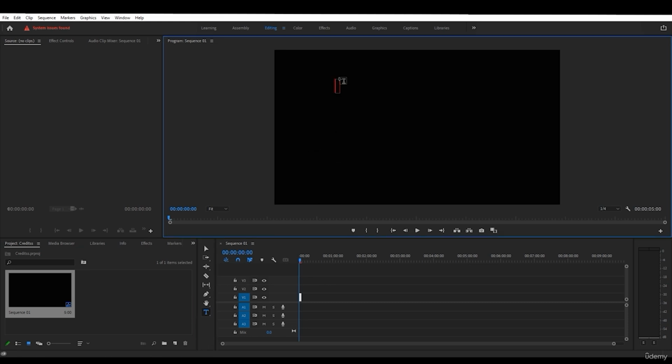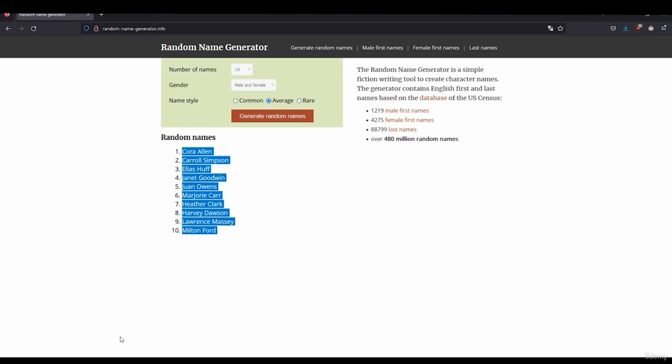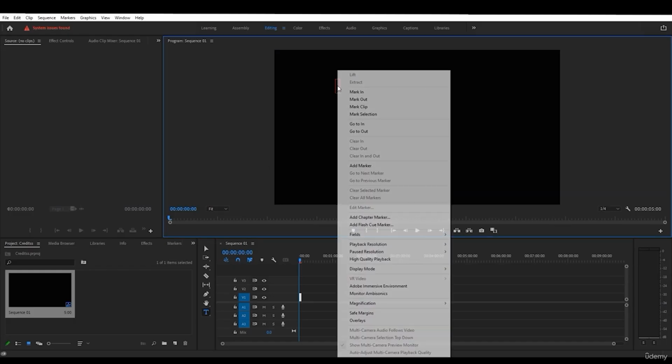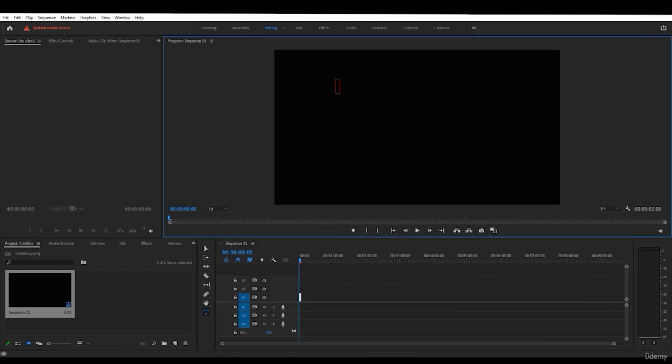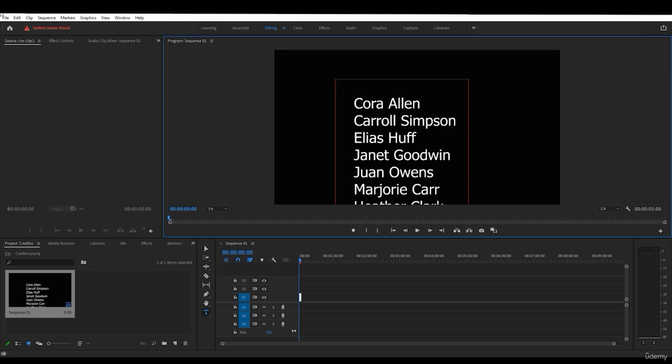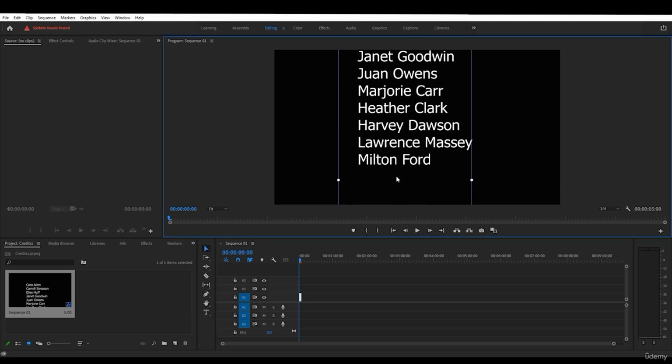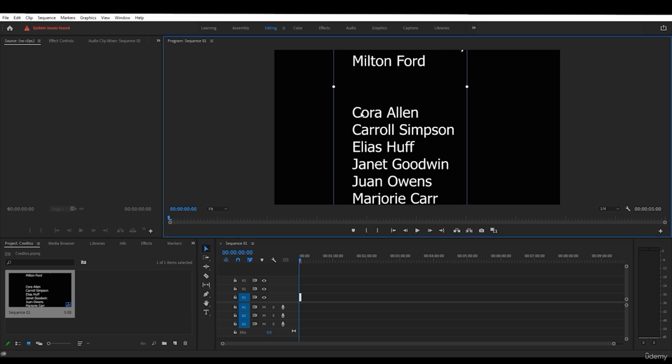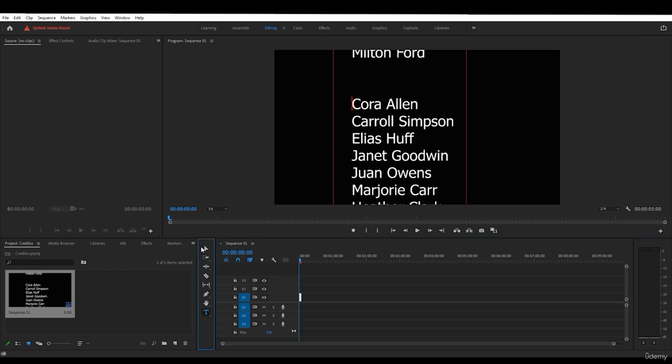Now we have to give some names. You can type some names, or you can copy these names from this website, random name generator. So copy these and paste them here. Use Ctrl V to paste, press enter, and then press Ctrl V again. So in this way we have copied the names 2 times. Let's leave it as it is.